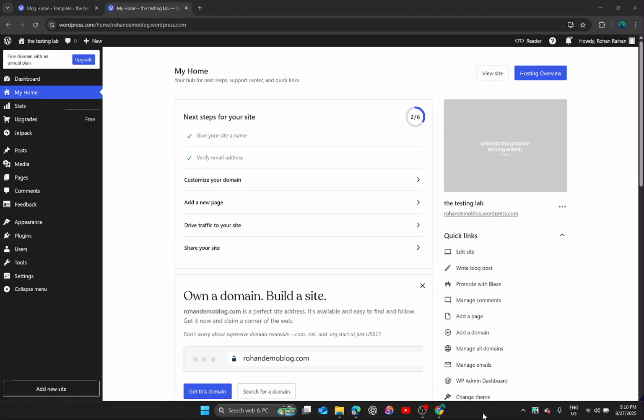In this video, I'm going to show you how to add alt text to an image in WordPress. By alternative text, I mean that you can add an alternative text to your image.